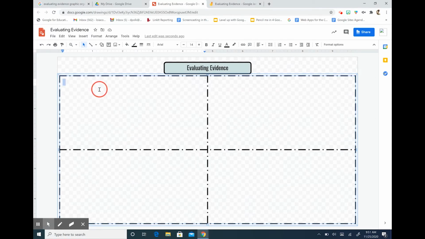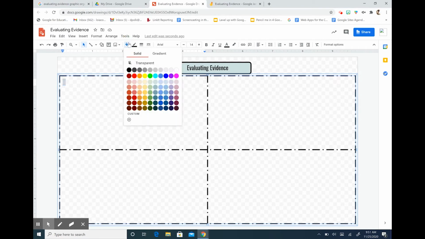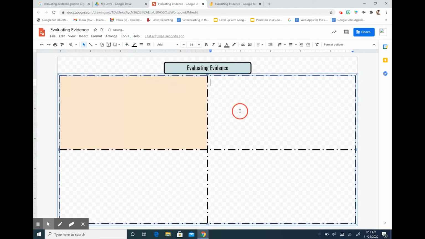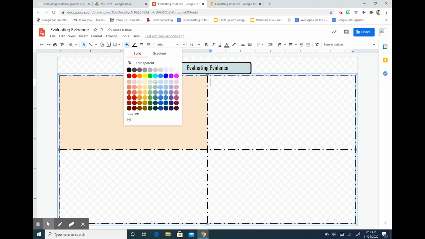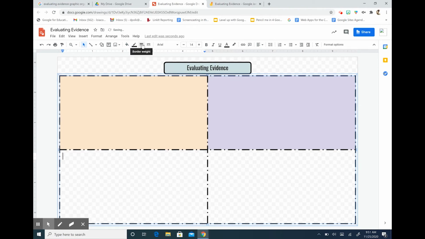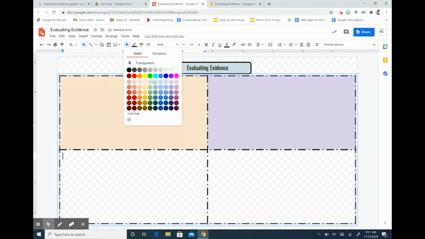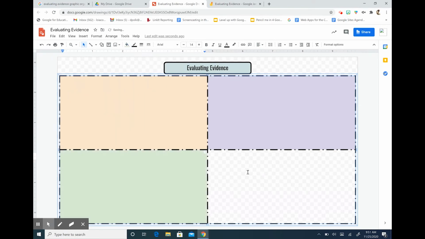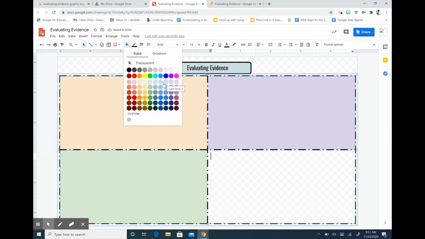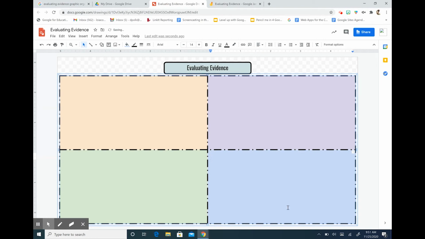I'm going to click onto one of the boxes. With my fill line, I'm going to choose a nice light orange. Then for my next box, I'm going to choose a light purple. And then my third box, I'm going to choose a green. And my fourth box, I'm going to choose this blue. Okay, so we have a very bright box to work with.